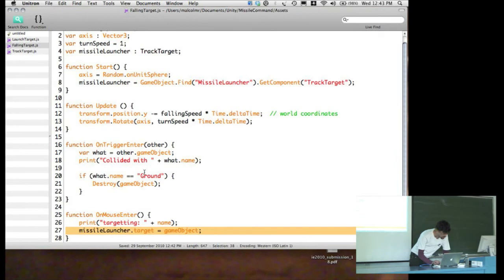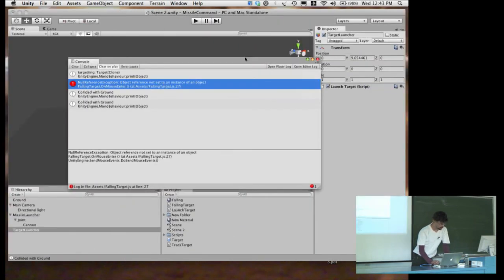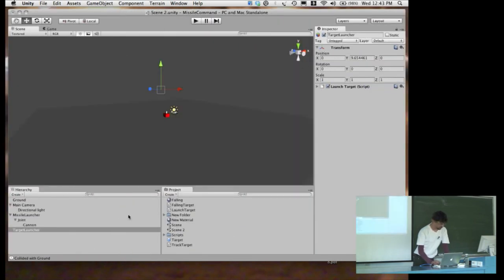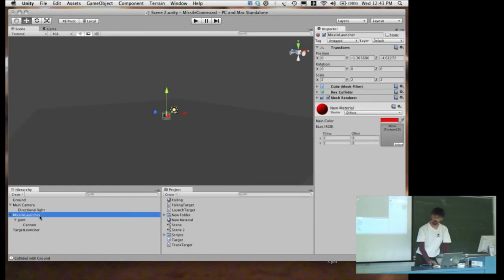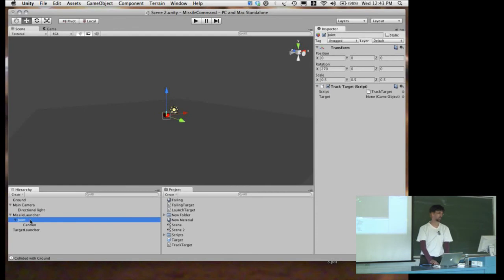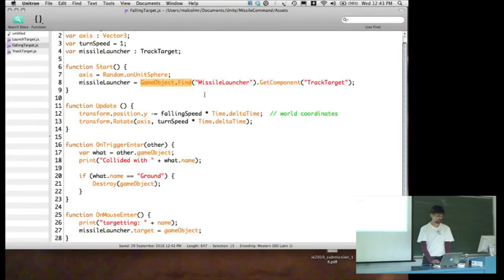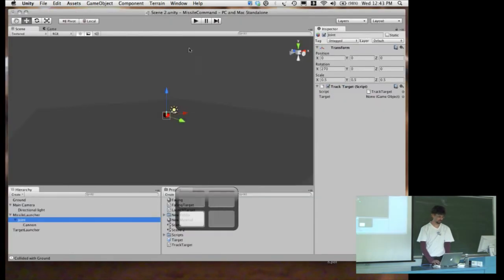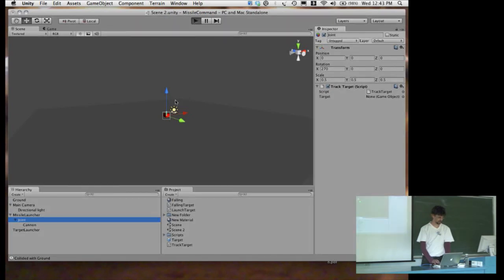That would be because somewhere along the line, this isn't working. And that isn't working because the missile launcher, okay, I got the wrong name. The track target is on the joint, not on the missile launcher, right? So I'm saying find the missile launcher, then get the track target script. There is no track target script on the missile launcher, so this is returning null. So what that should actually be is joint. Now it should work, let's hope.